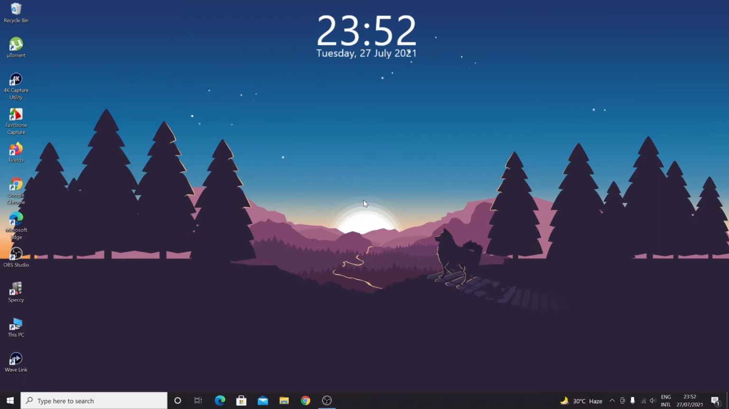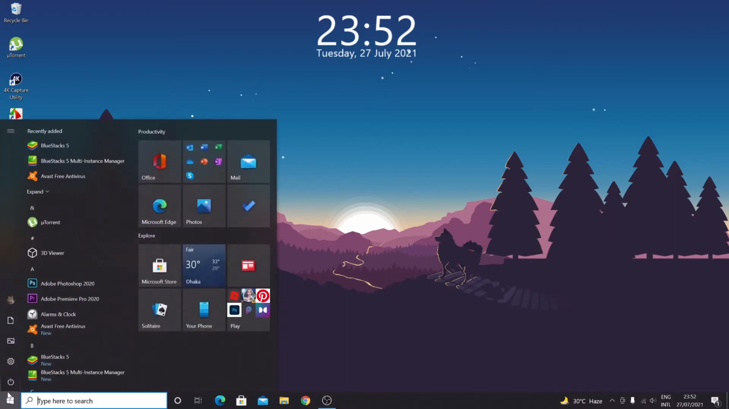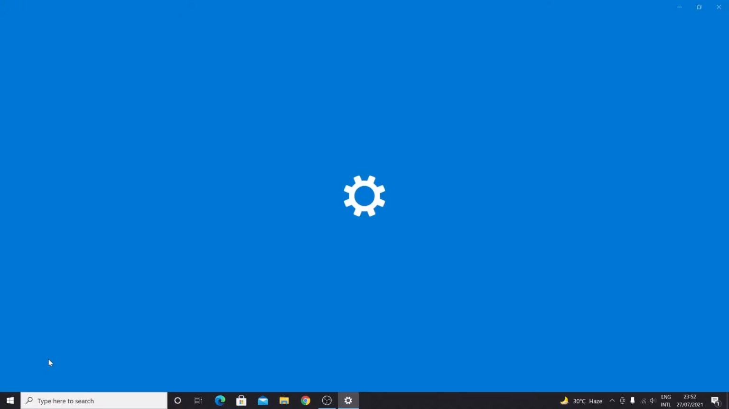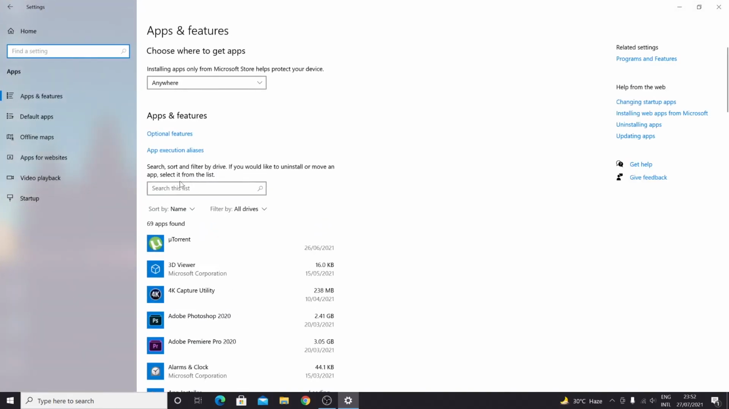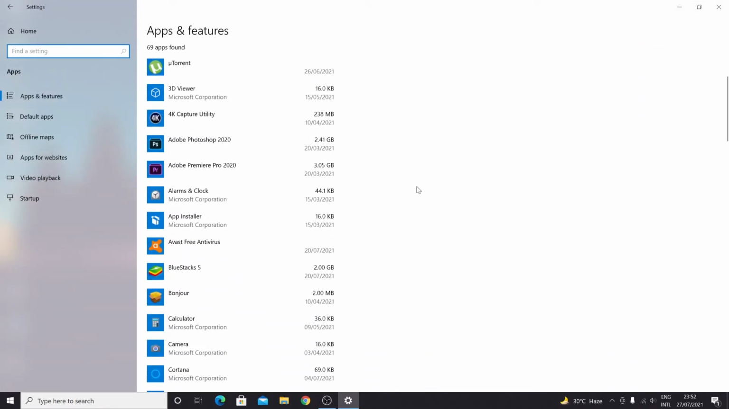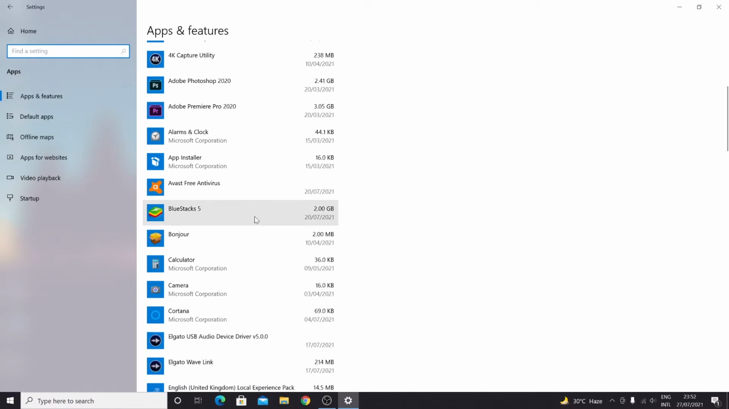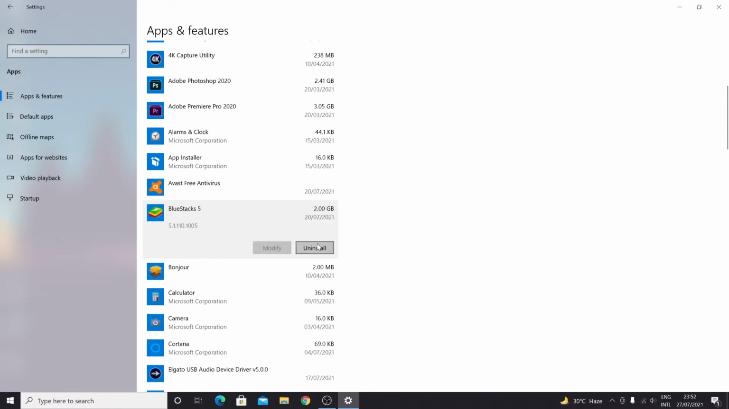in today's video I'm going to show you how to uninstall Bluestacks from your Windows 10 computer. So what you need to do first is go to start and then click on settings. From here click on apps and then scroll down to find Bluestacks. Here it is, then click on it and then click on uninstall and then click on uninstall again.